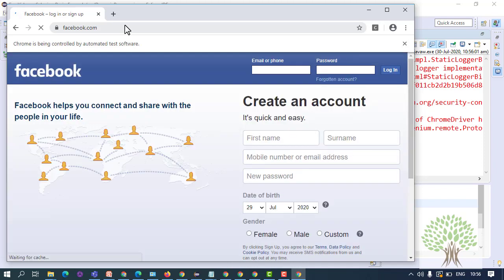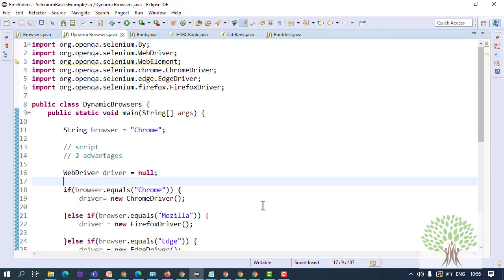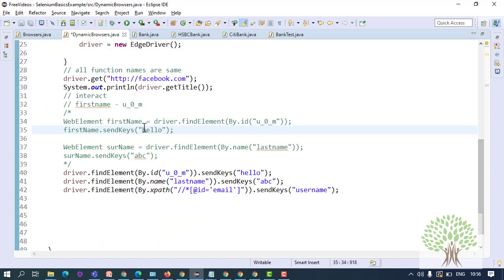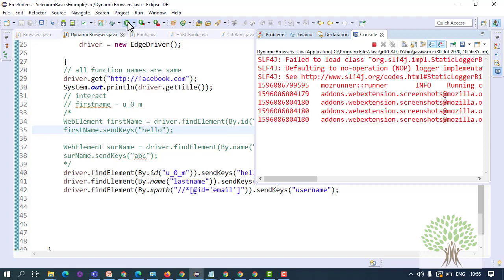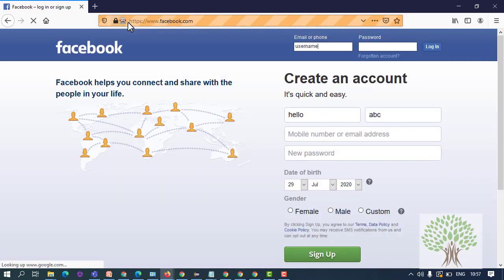You see that when it runs, it types username, and if I change the browser to Mozilla, the same command will work because IDs, names and the page source remain the same across all the browsers, right? I just have to change the browser name over there, and now my Mozilla will open. Hold on, it will take a little while. So this is the advantage. You can dynamically launch the browser and you can type username.